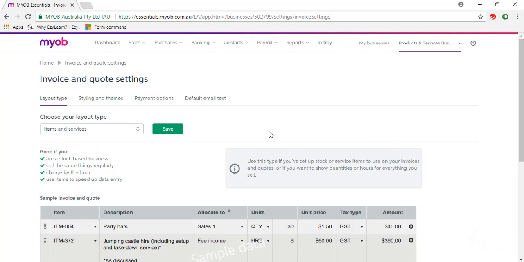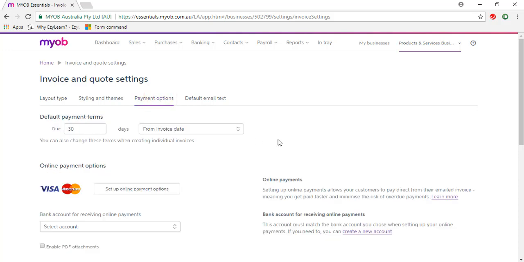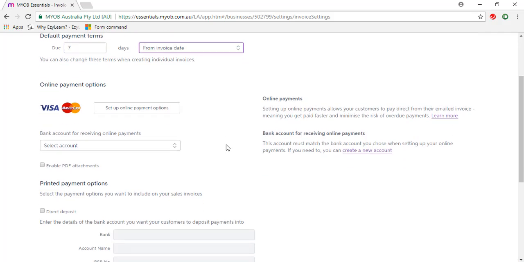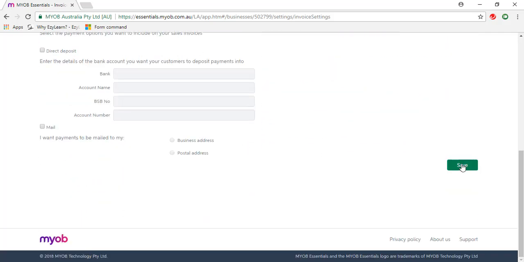So here in the Invoice and Quote Settings you can set your layout type, styling and themes, payment options and default email text. So we're going to click on Payment Options. You can see the default payment terms are 30 days from invoice date. So we're going to change that to 7 days. So this will apply to all customers. And then scroll down and click Save.